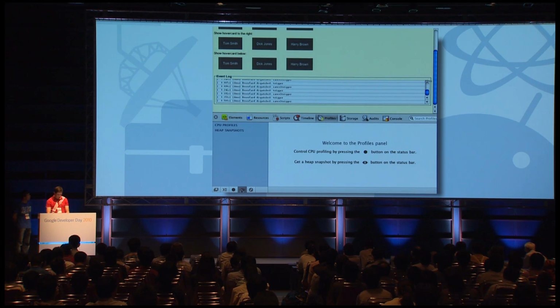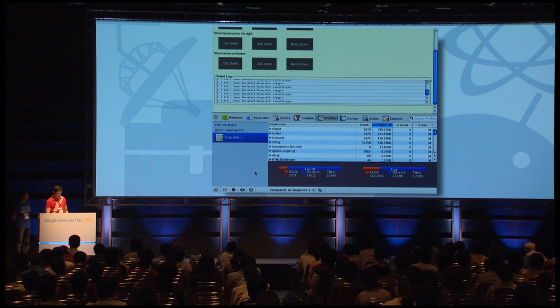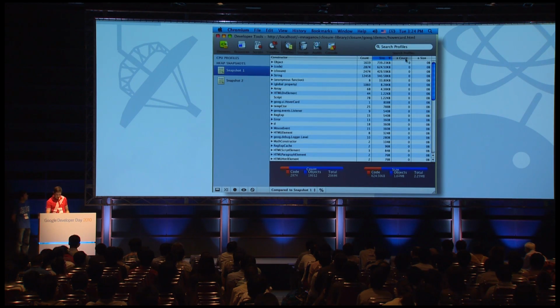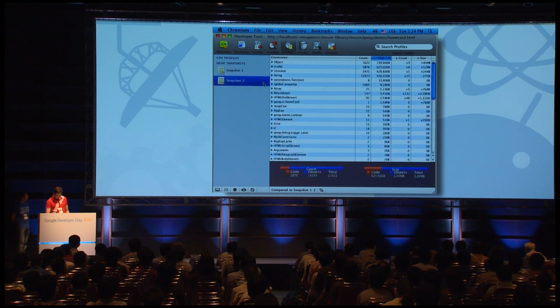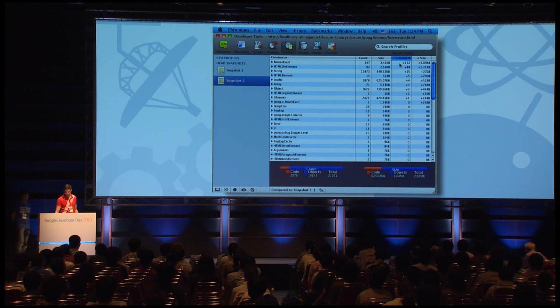I'm taking a heap snapshot before I'm doing anything. And now I'm moving my mouse, creating events, and taking a second snapshot. And now I can compare them. From this comparison, I see that I have created 100 mouse events. I have created 4 dozen HTML div elements. And I can see how much memory it took.